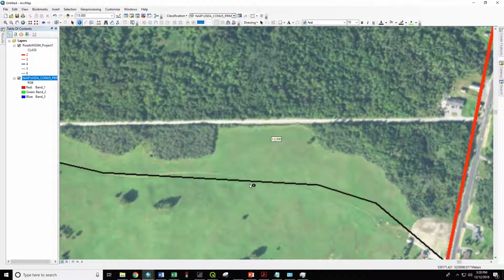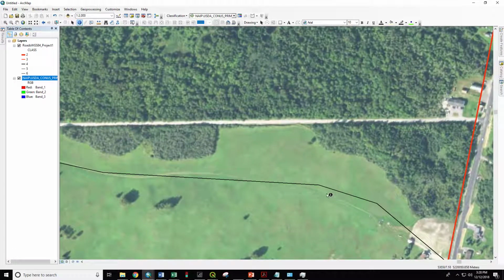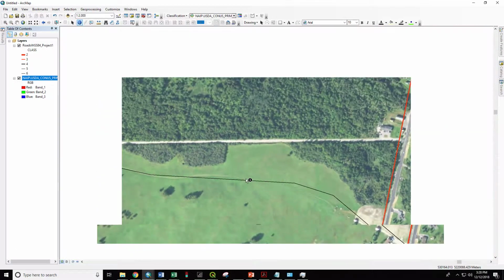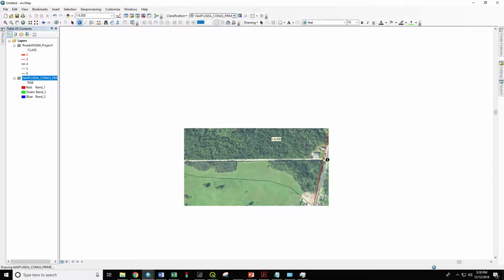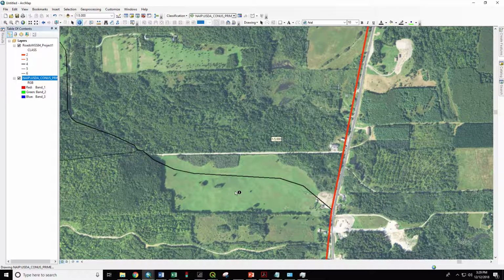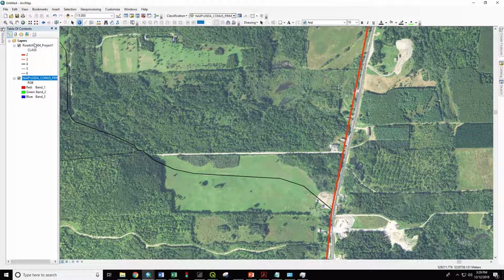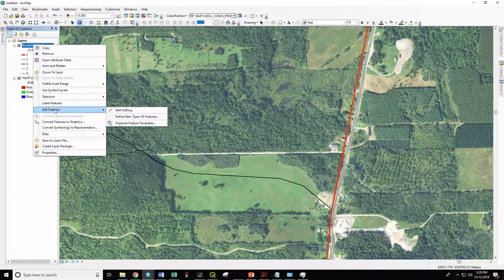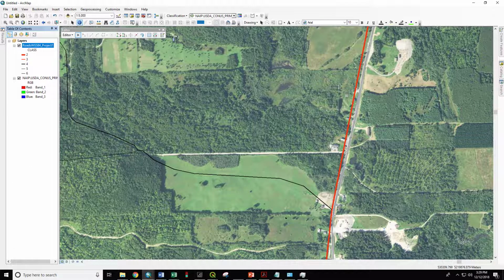But if we zoom in on this air photo, we can see that this is just a little dirt track through a farmer's field, and there's a nice brand new straight as an arrow Irving Road sitting right here next to it. So let's go through how to update this line. Once this computer gets done thinking. Thank you. So first we need to begin editing this layer. Right click, edit features, start editing.